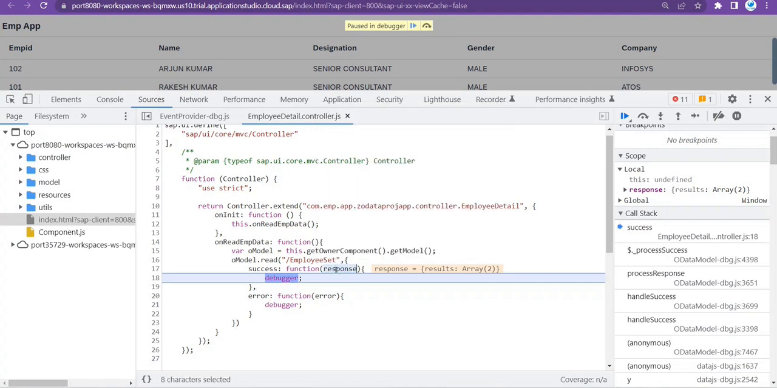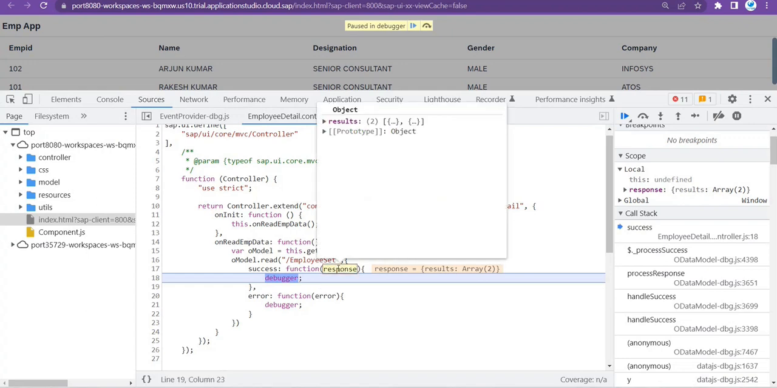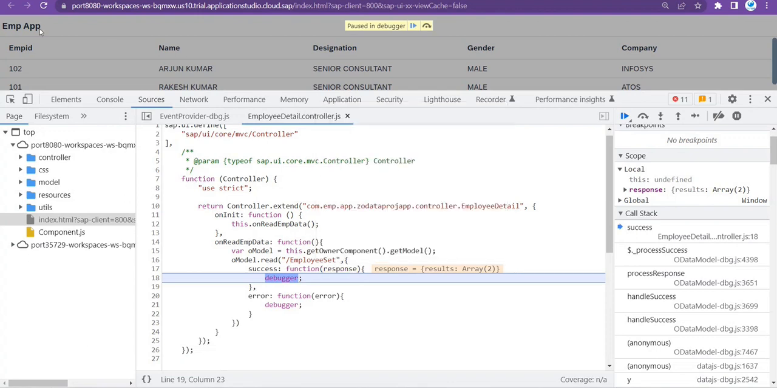Okay. Now this data, we have to bind it back to the table. And how to bind that? Very simple. First of all, we have to store this data. Now, if you see, this data is available inside the results, right? In oResponse.results, we have this array of records.